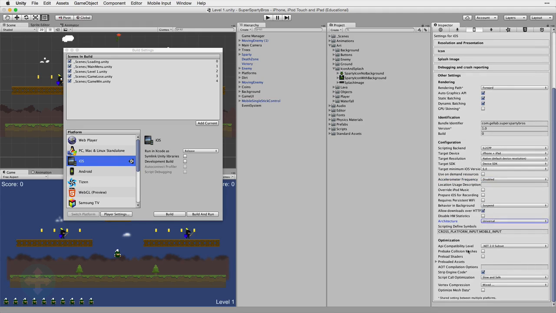And then down under optimization, this is how we can further optimize the performance of our game, which is typically something that you have to think about when you go to a mobile platform that's maybe not quite as powerful as the desktop platforms. So one of the most notable things down here is the strip engine code.